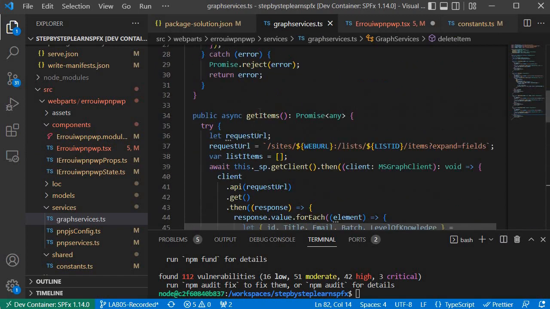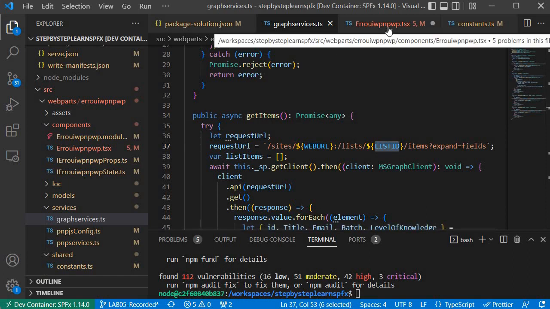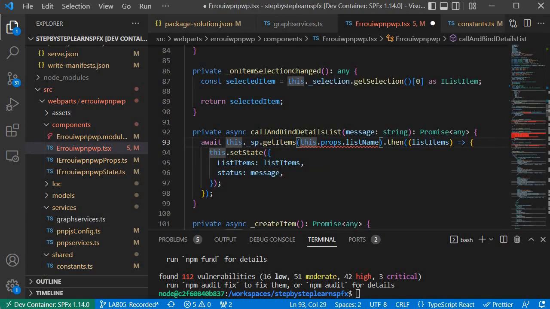If you go inside our function, you will see that there is no parameter because we are defining the list ID in the constant. So that is the change we have made from the prior implementation which we did for PNP.js. In this case, I am going to remove this part and keep it as is. And apart from that, I am not going to make any other changes.